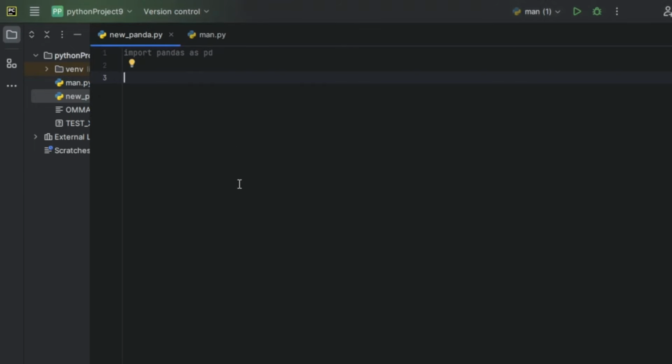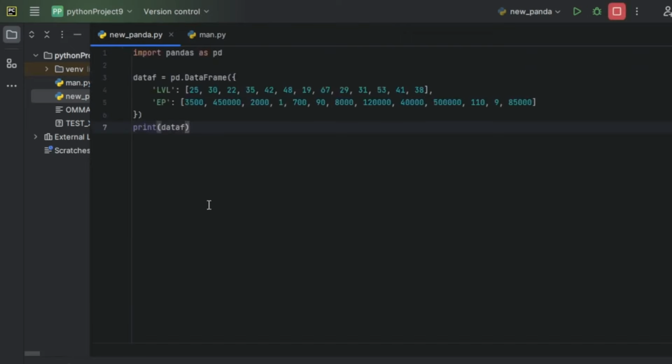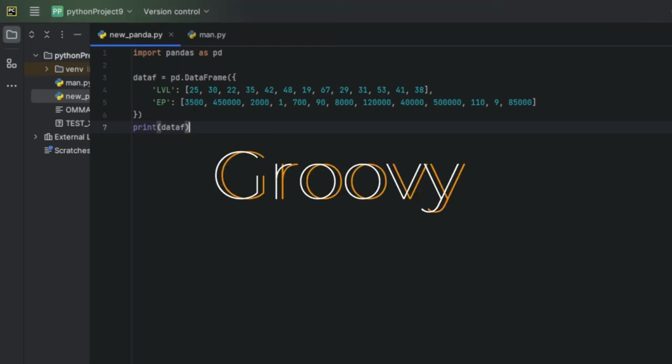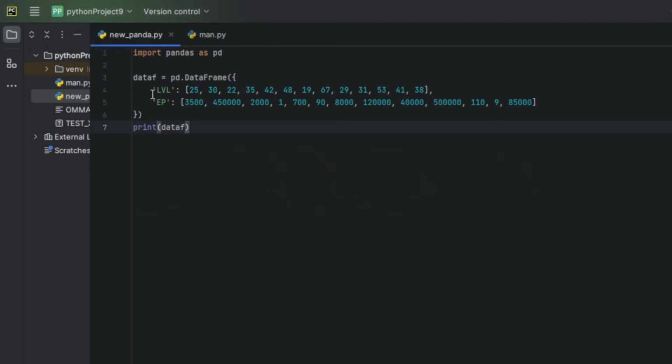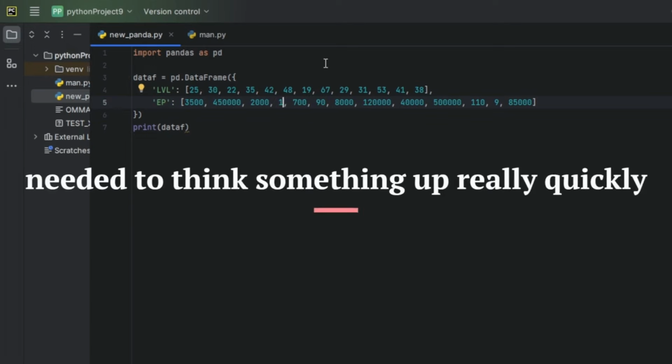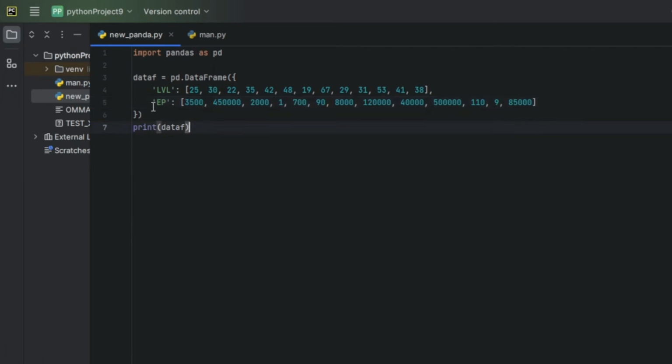Let me first create a data frame. I will skip this part so the video length won't be exceeded unnecessarily. So here we have our data frame, which has just two series, level and EP. I think of certain characters which have a level, and the EP is the EP which you have. Or let's use gold, because this is not really depending on the level of a character in a role-playing game.